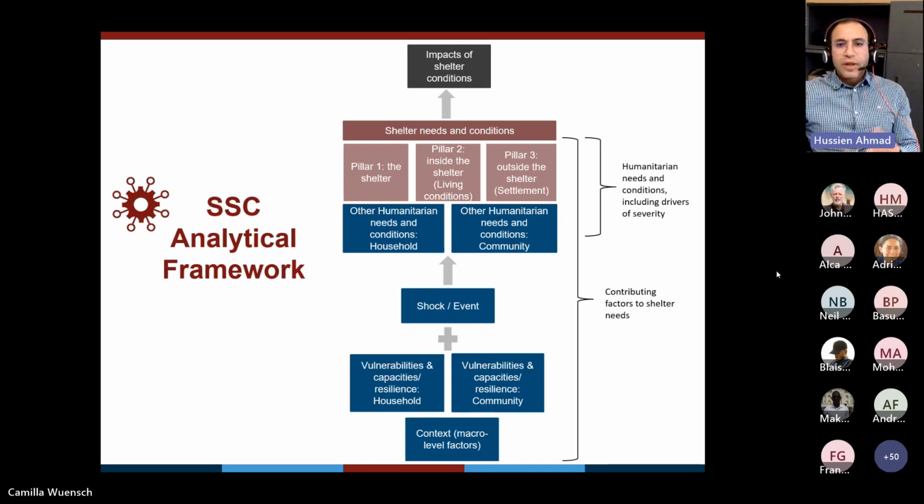This is the whole underlying analysis that will be conducted, and on top of it, we have the shelter needs and conditions in the reddish part, where we thought about this in three pillars. First of all, the shelter itself. Second, inside the shelter, how people are practicing their domestic life, and we translate it into living conditions. And the third pillar is outside the shelter, where it links to the settlement and the settlement approach.